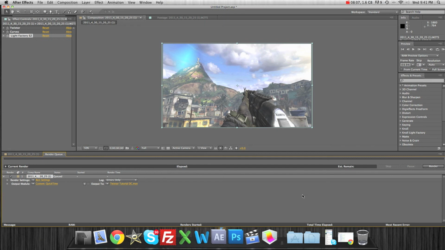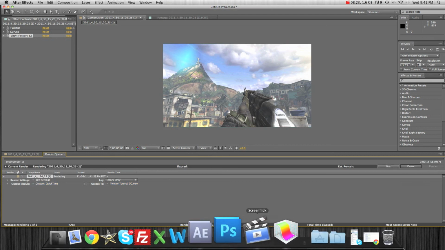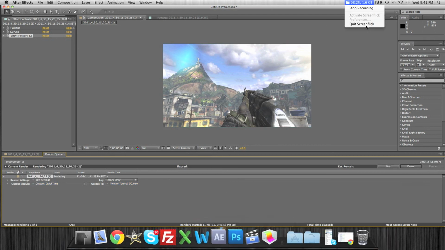Now a tip, you're going to want to click caps lock so it will not refresh the preview every frame. This saves a heck of a lot of RAM usage and speeds up your computer as well as the renders. So you're going to go ahead and click render, and I will be back when we are done rendering.